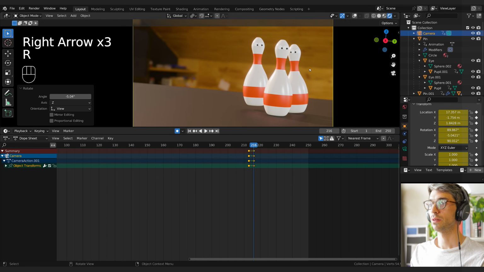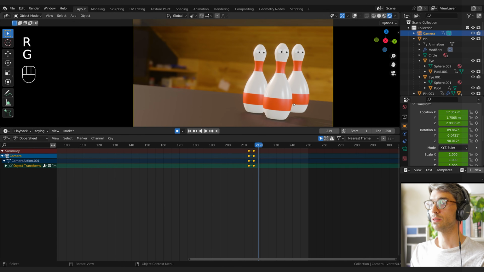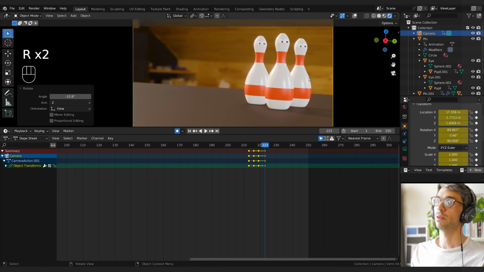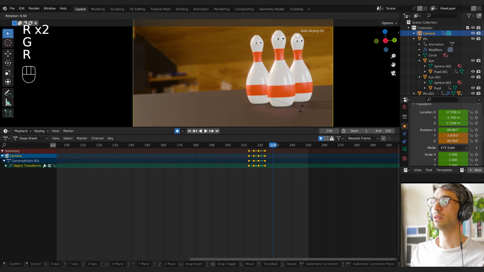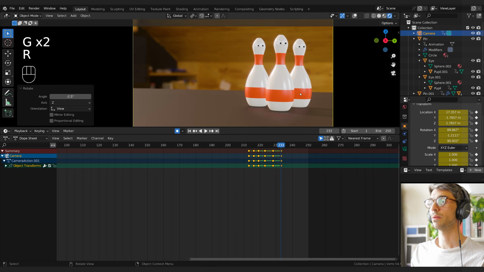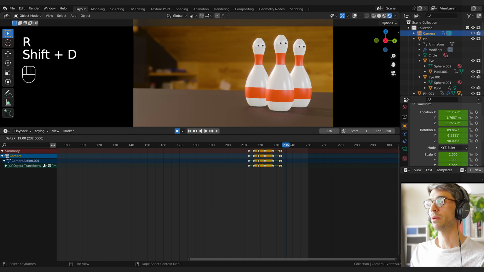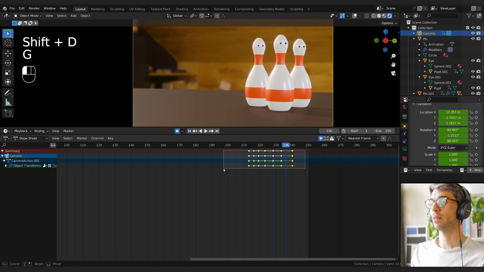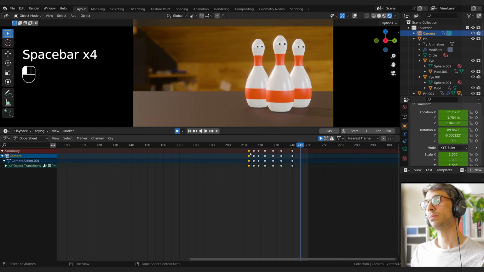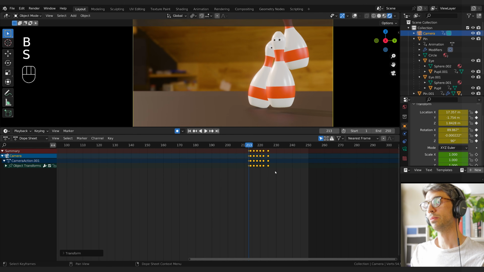Go forward. Just grab up, grab down, go the other way. Back, back, a little bit less. Up, a little bit less. And then I might grab the original key and bring it right back out. And then I'm going to select all of them and right-click, interpolate Bezier. Scale to bring these in closer.